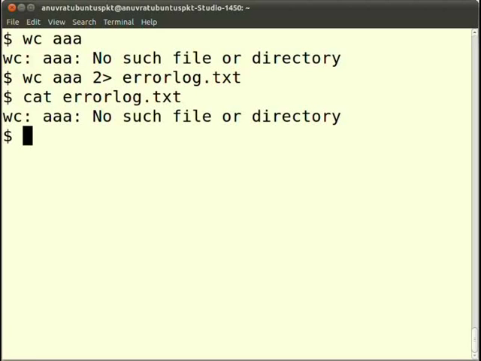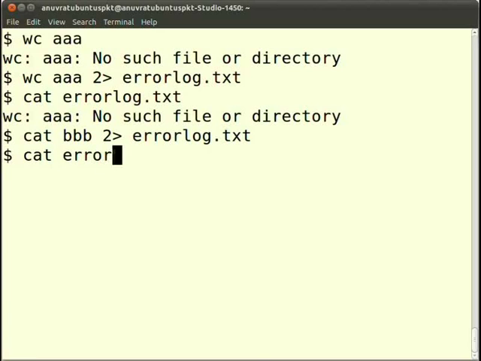Now suppose that I make some other error by running the command cat space bbb space 2 right angle bracket errorlog.txt. The previous error would be overwritten and the new error will show. See cat space errorlog.txt.